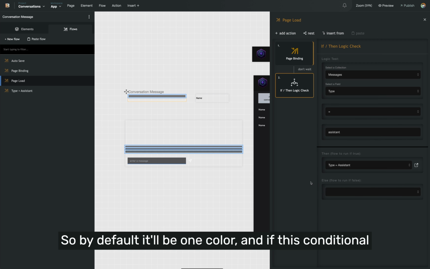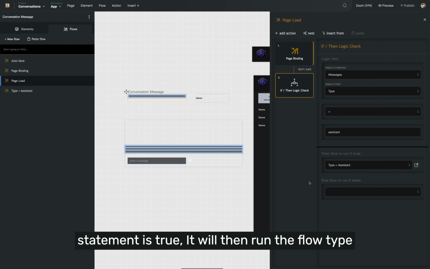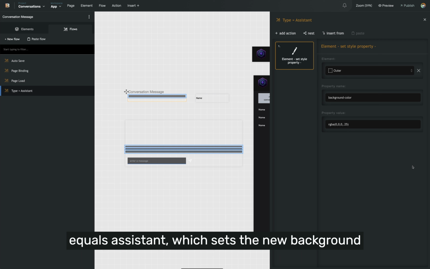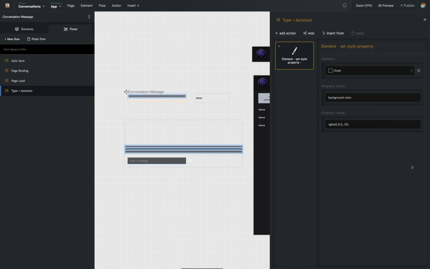So by default, it'll be one color. And if this conditional statement is true, it will then run the flow type equals assistant, which sets the new background color only for the rows that match that type. Let's take a look at it in the preview.